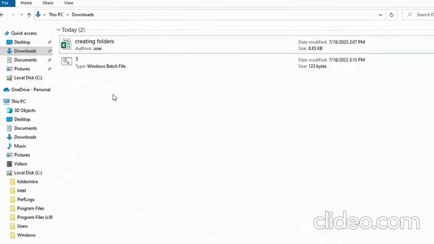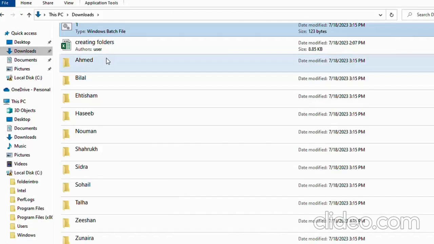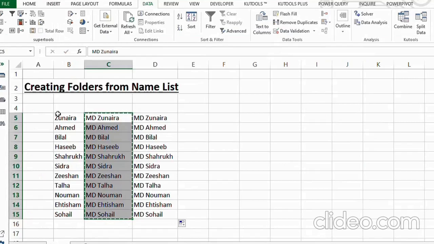Go in that folder and here you will see the file saved as 1. Double click on this file and you will see that it will create your folders in just seconds. Keep in mind that this way of creating folders always creates folders in ascending order, like it has arranged our list of names in alphabetical order while they were not properly sorted in our original list.